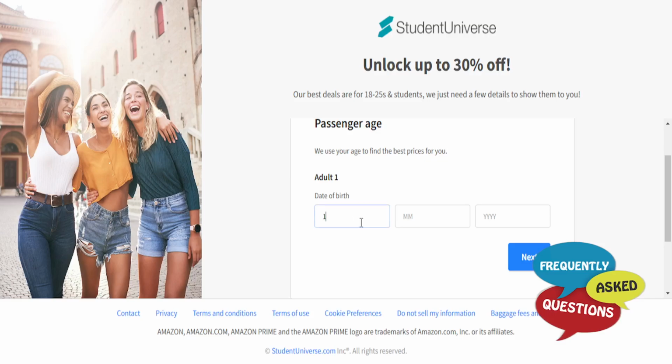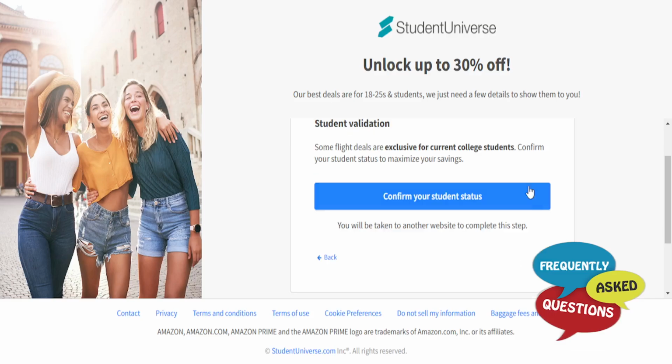So let's give them, let's say, our date of birth, right? Let's make this happen right here. And then just click on next. It'll ask you for some information. Now you need to confirm your student status, right? So that you'll be redirected to another page right here. We have to prove that you're a student, and they'll give you these great offers.